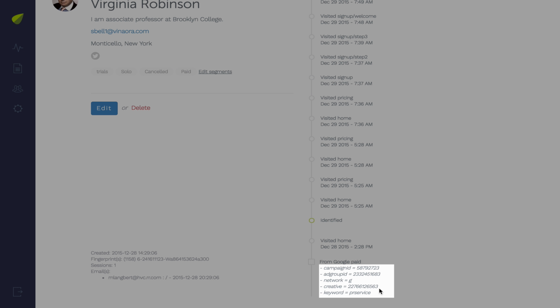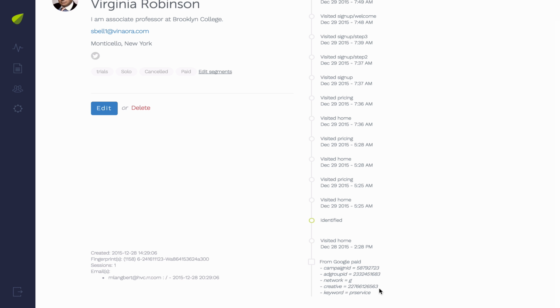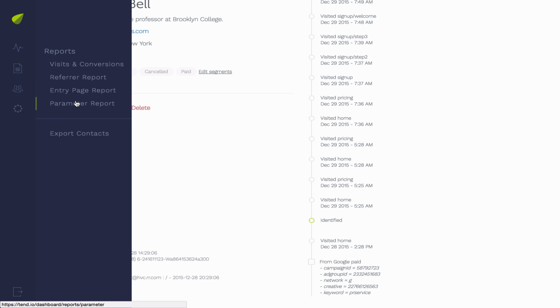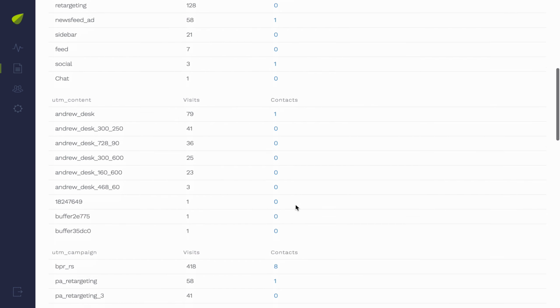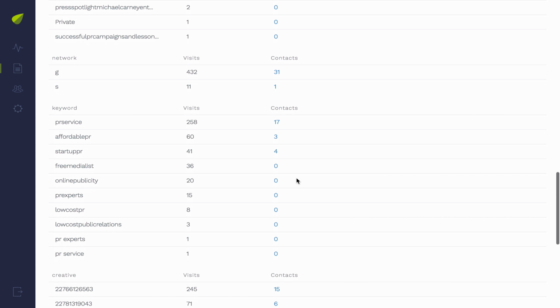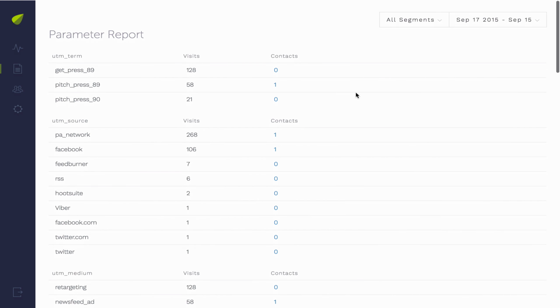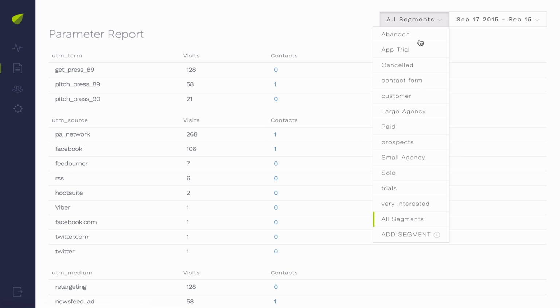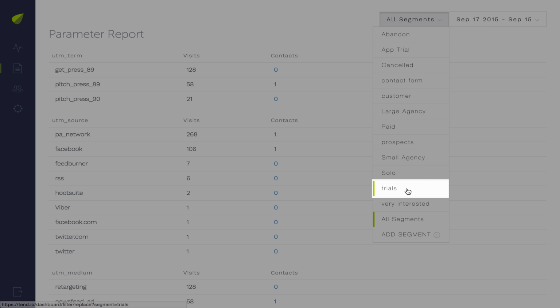And if you want to see all your parameters in one place, go over to the reports, click on the parameter report, and you'll see all your parameters that have driven contacts. Remember, you can filter these reports by segment as well. Using segments with parameters can tell you things like how many free trials came from a certain ad or what keywords are driving paid customers.